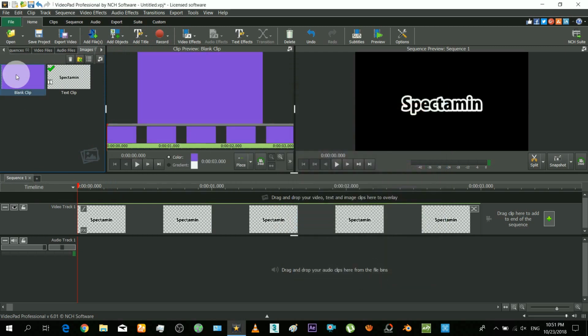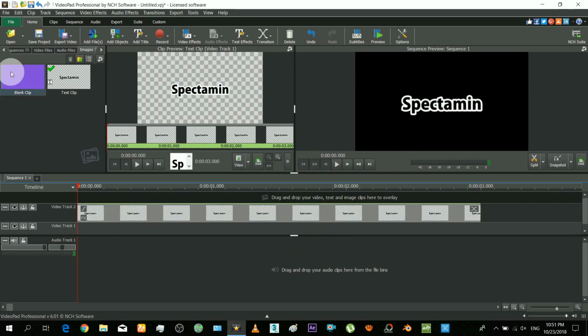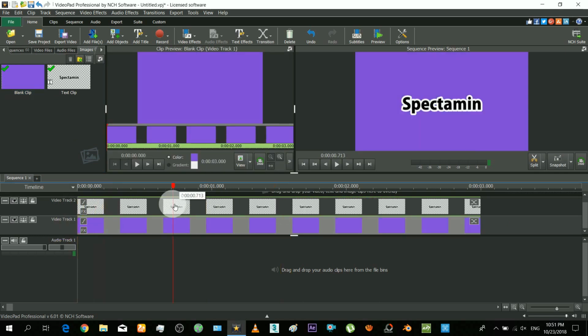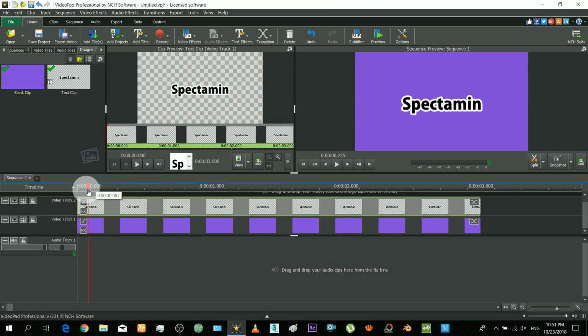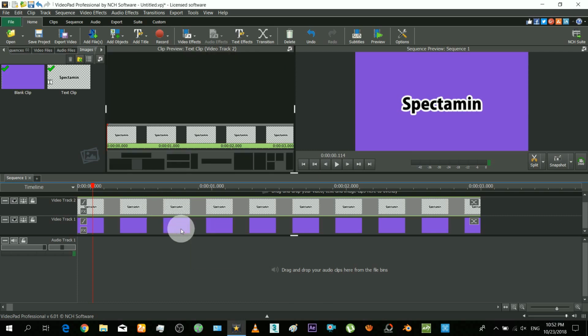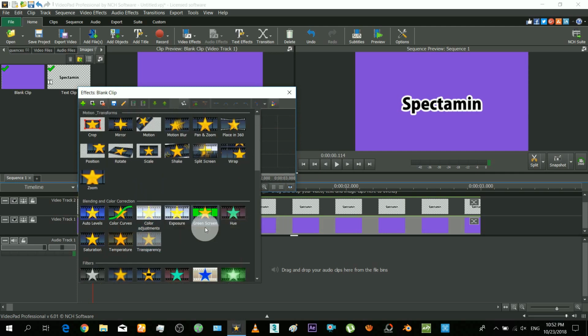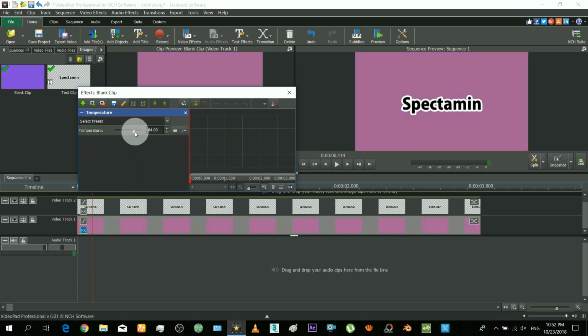Okay, so similarly this one is also right at here. So you'll have to insert that below the text layer. That's it. And now we have the background image. That's how you insert the text in VideoPad video editor when you do not have any background image from any external source. So you can apply all the effects on this background. You can see, just like the temperature, you can do whatever you want with it, just like a normal image.